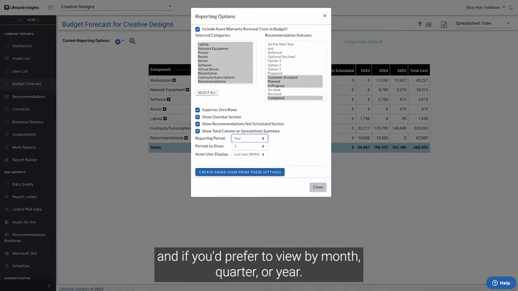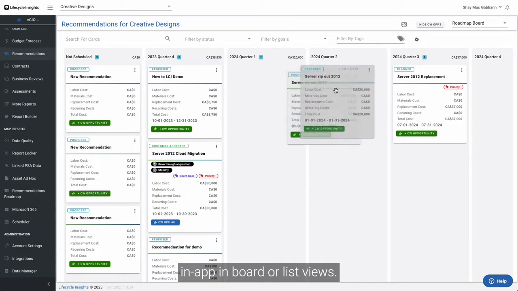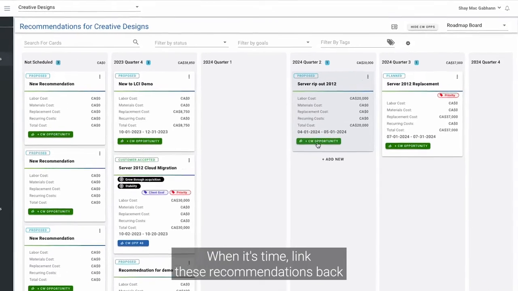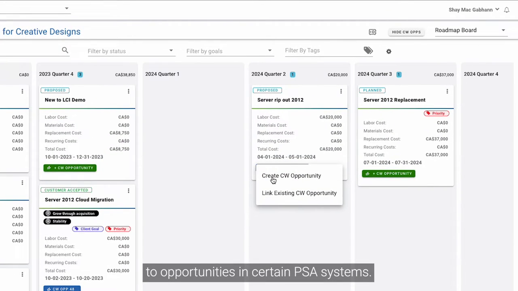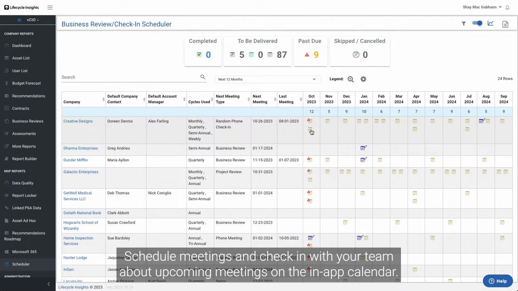Using templates, track and present recommendations in-app in board or list views. When it's time, link these recommendations back to opportunities in certain PSA systems. Schedule meetings and check in with your team about upcoming meetings on the in-app calendar.